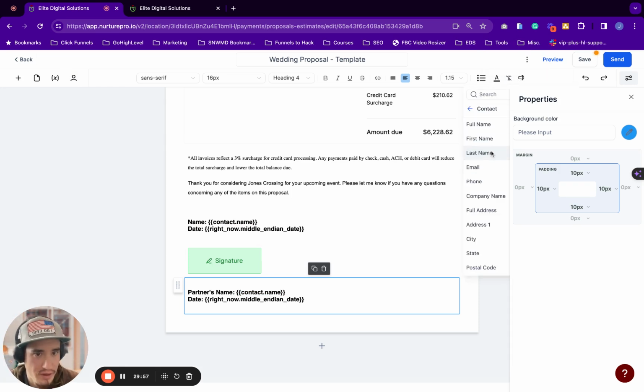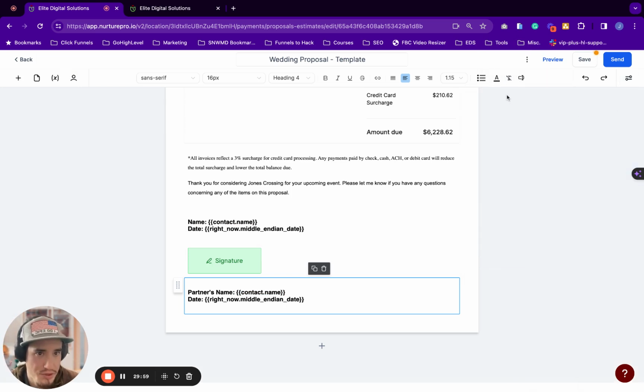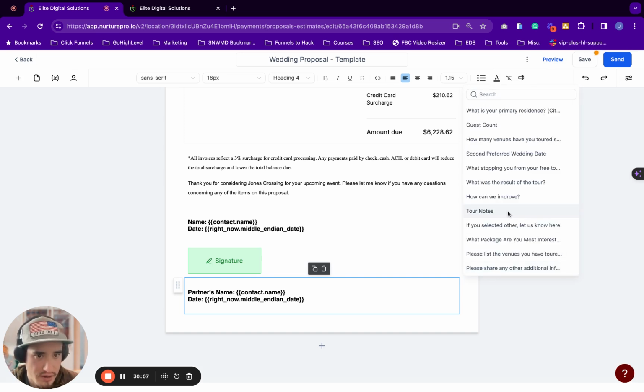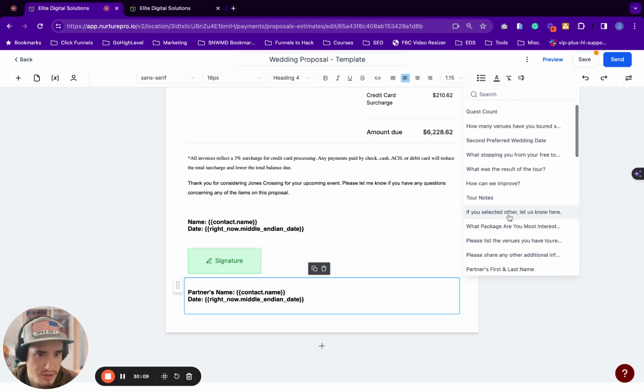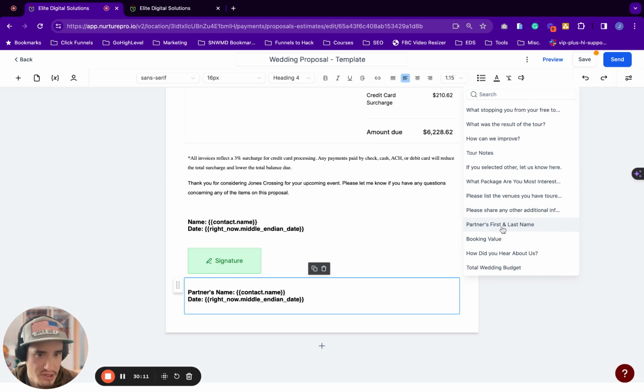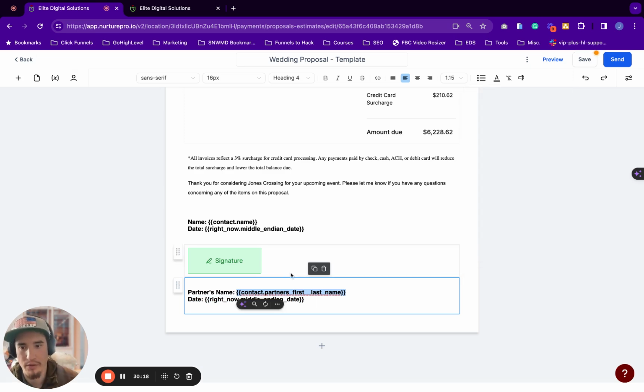And if you collected that information on the pre-tour survey that gets sent out, that has a custom field that gets filled in for the contact. We can go in here and search partner's first and last name. That will put in the merge field right there, and that should dynamically populate this field right here with the contact's name or partner's name.